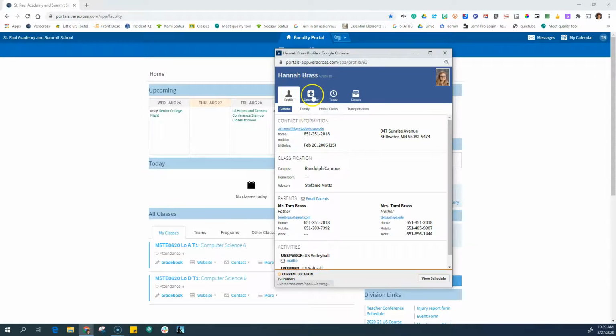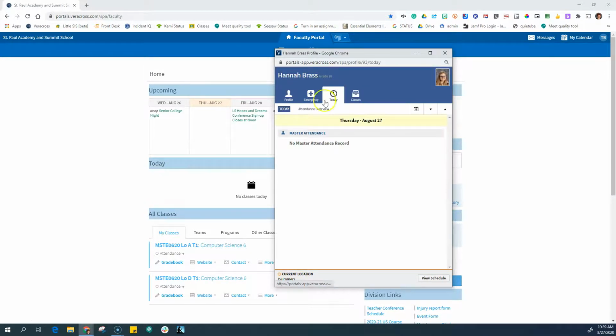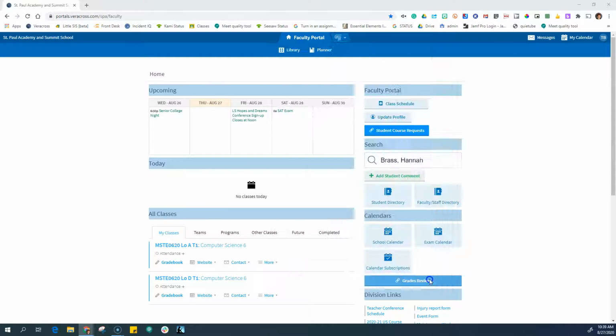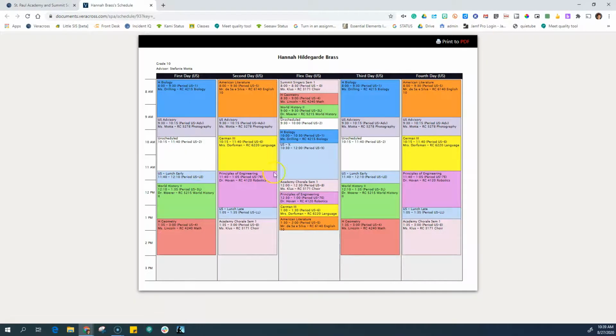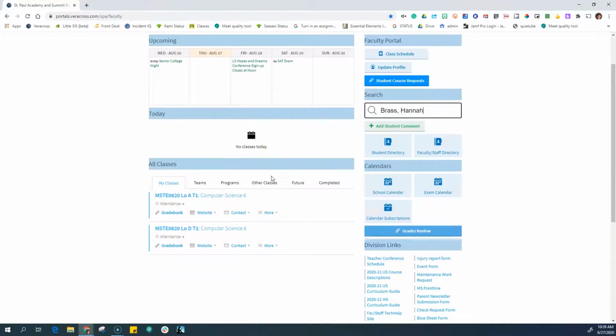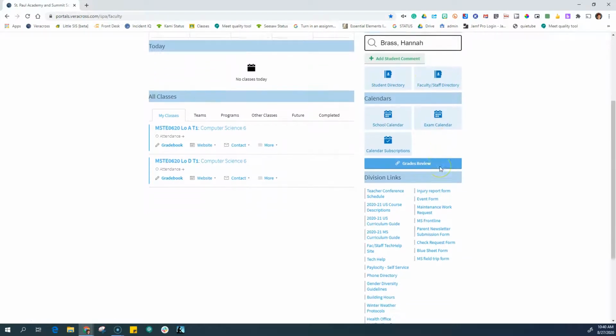We have emergency information. You can see what their class schedule is, and you can see where they are today. In this case, I'm doing the email over the summer, so there's nothing listed. So those are key things for students. Also, if you click this link, it'll launch the student's colorful schedule. Down here, we also have a student directory and a faculty staff directory. Those you can click on to search for individuals.